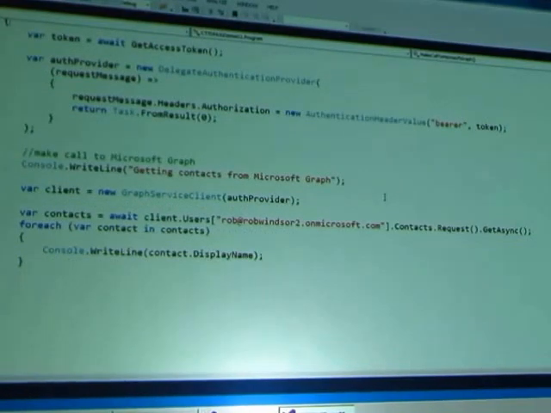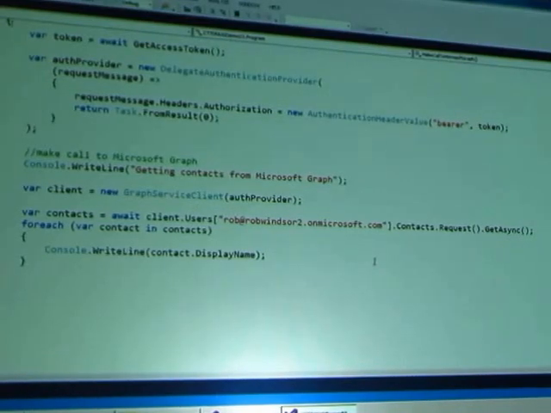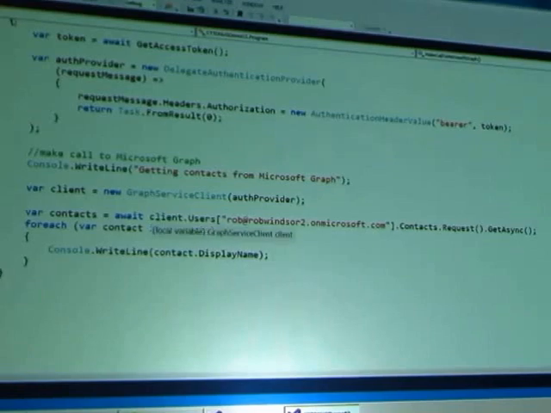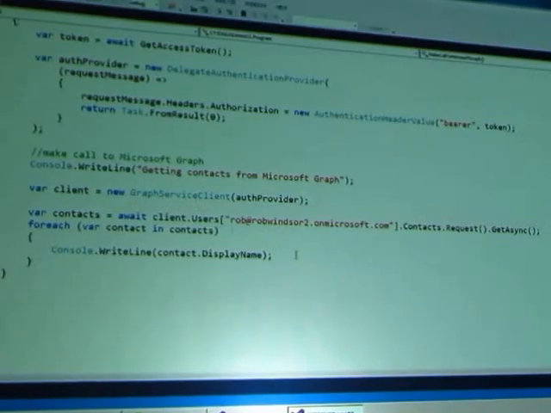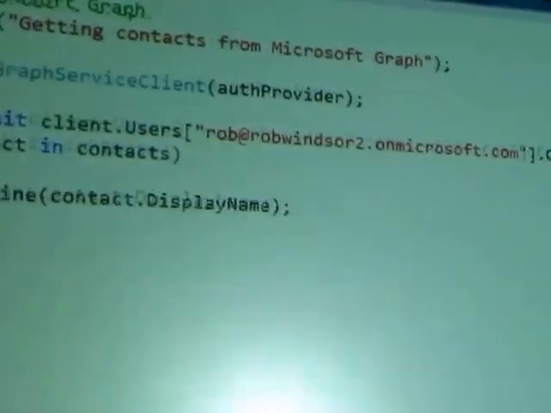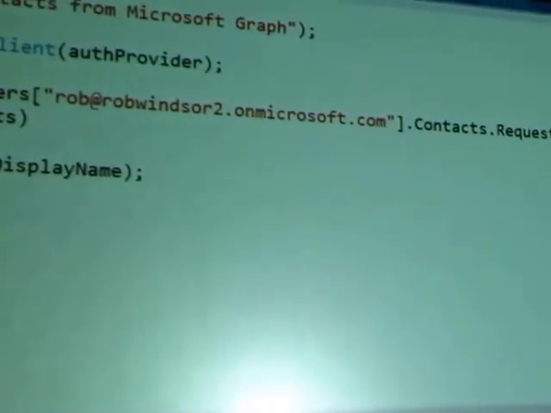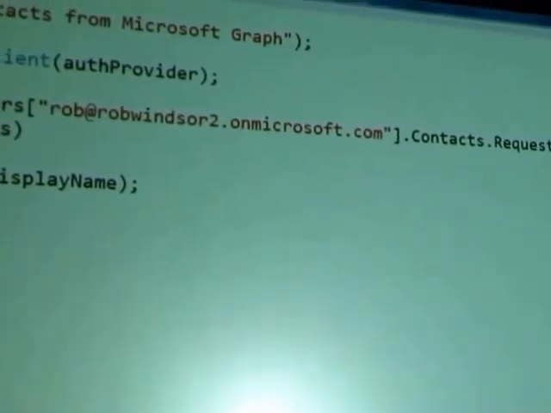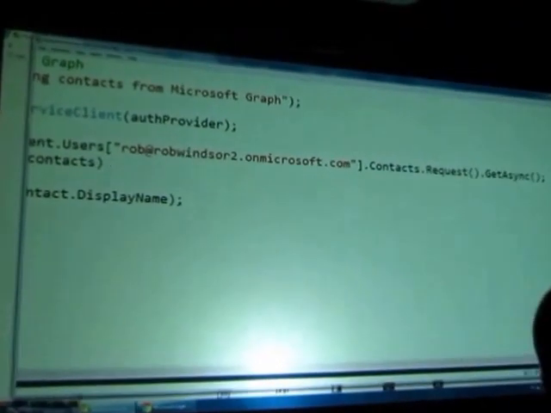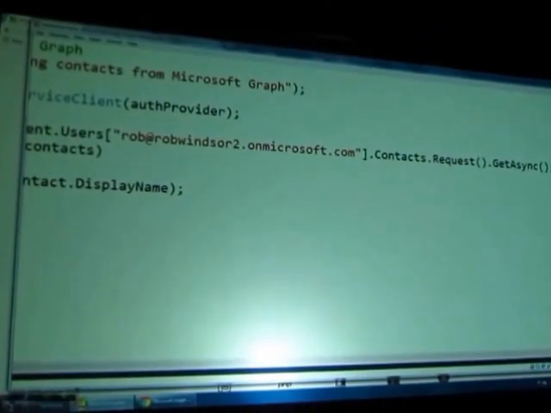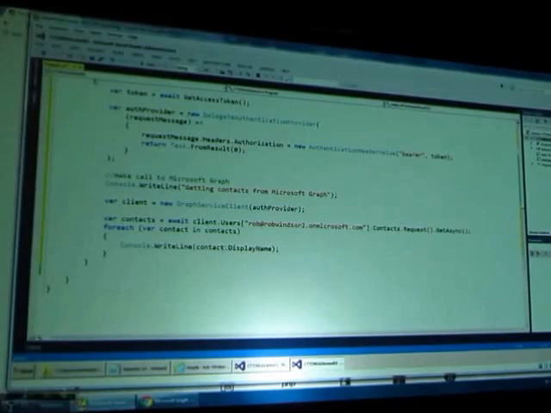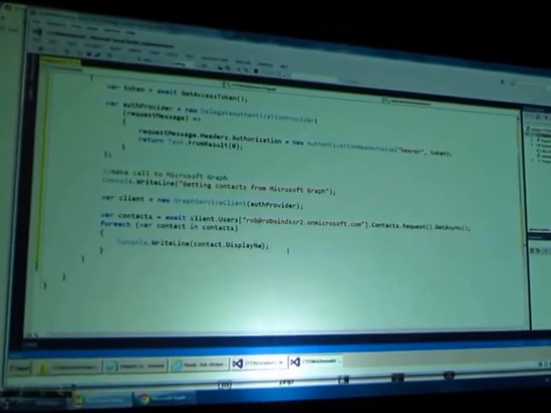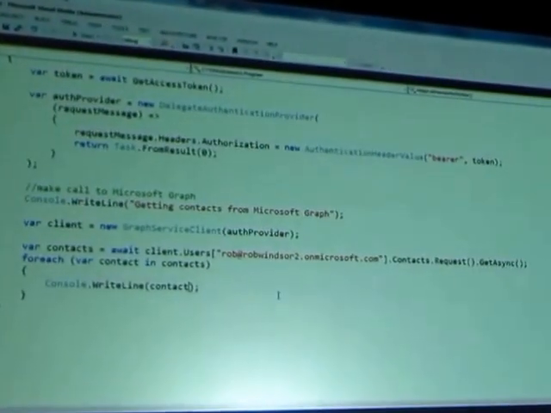So then I'm going to create a new Graph Service Client, passing in the authentication provider, and then here's the Fluent API. I'm going to go to the client root, that's the Graph Service Client, and then say for the user Rob Windsor, I want to make a GET request to get the contact information. And now, when I get the contacts back, I have IntelliSense.